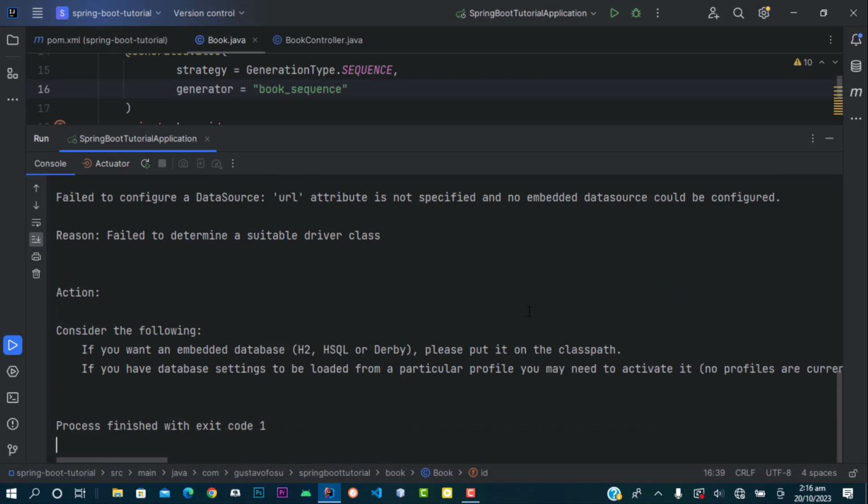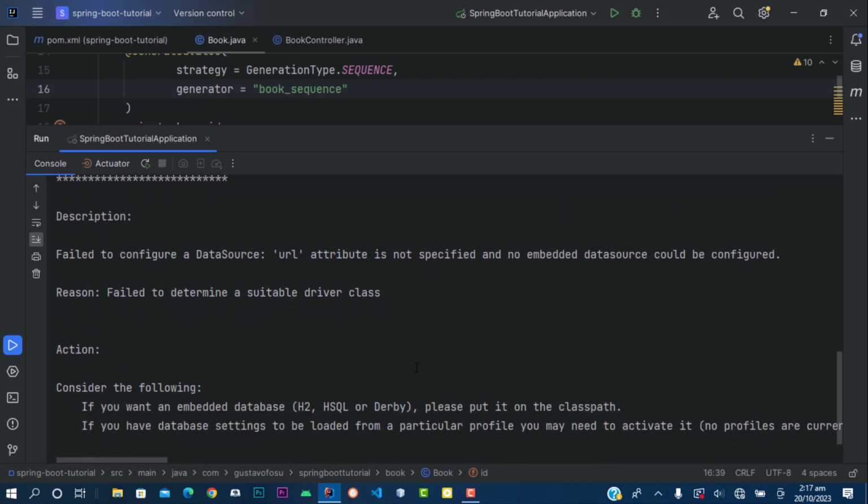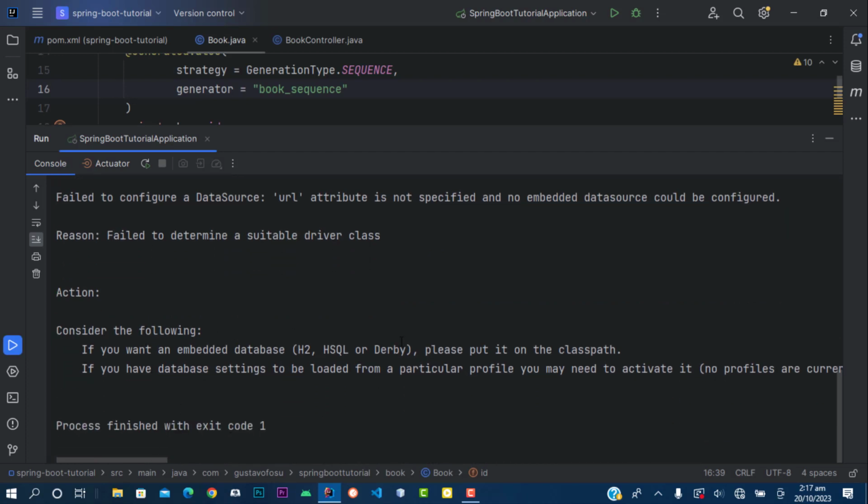Okay, so we have an error. Now let's examine our error to see why it occurred. So our error reads, application failed to start. Description, failed to configure a data source. URL attribute is not specified, and no embedded data source could be configured. Reason, failed to determine a suitable driver class.